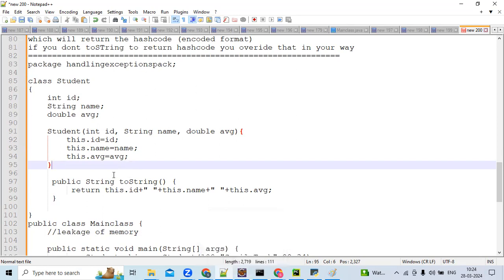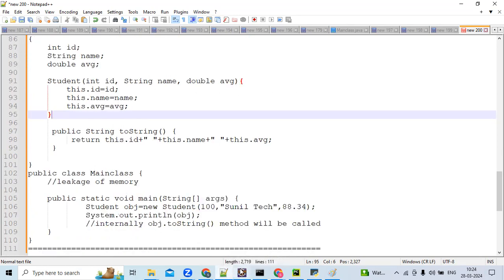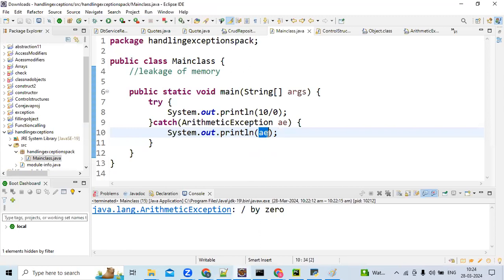So in a similar way, if you print the arithmetic exception object, somewhere in the hierarchy, in the exception class or runtime exception or throwable or arithmetic exception, they will definitely override the Object class toString method. That's why we are getting this meaningful information. So that is about printing the variable.